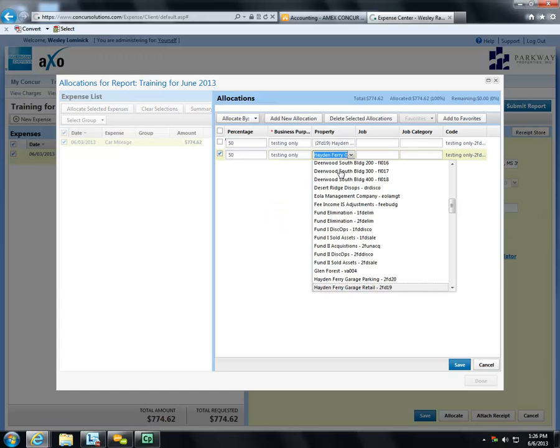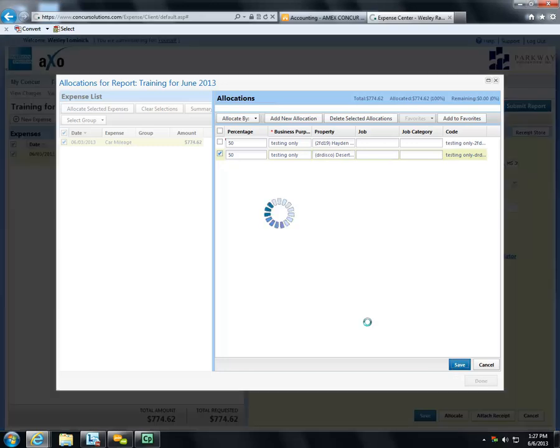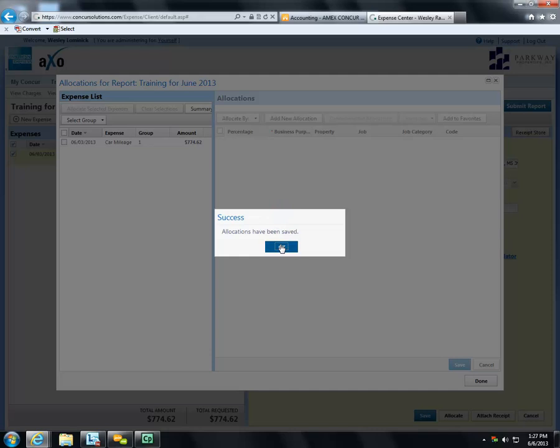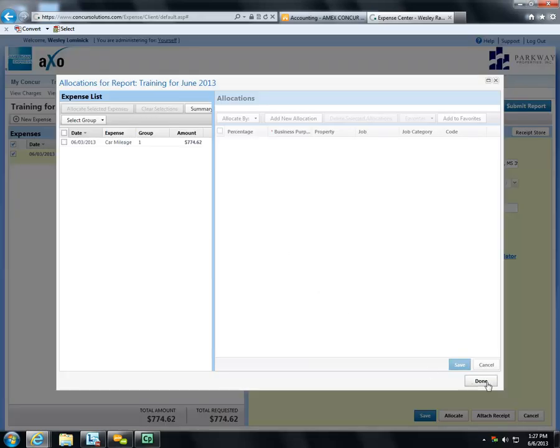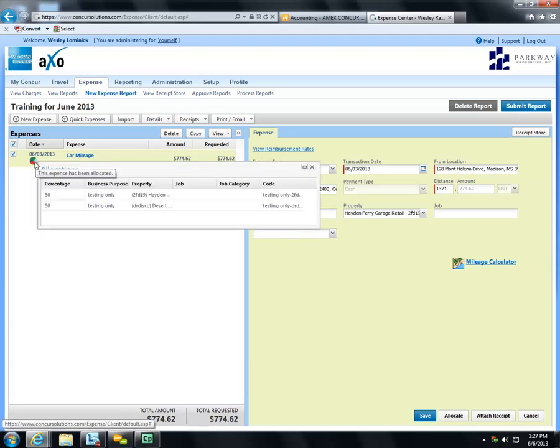And I'm going to say, the other 50% goes to Desert Ridge because that's where I was traveling, and on the way out there I went to Hayden Ferry. On the way back I went to Desert Ridge, even though those are nowhere near where I was traveling. So I click Save. Allocations have been saved. So now that is a way to take an expense line item and allocate it to different locations. And so to see that allocation, I would have this little pie chart over here. It shows me that I have an allocation, and if I hover over it, it shows me what the allocation is.